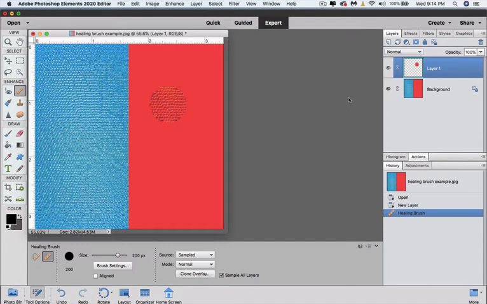To see how it works in the reverse, take the tool back and start on the red side. Hold the Alt or Option, click. Lift the Alt or Option and paste that over the blue. And you kept the texture, which is smooth, and it blended itself into the background of that spot.